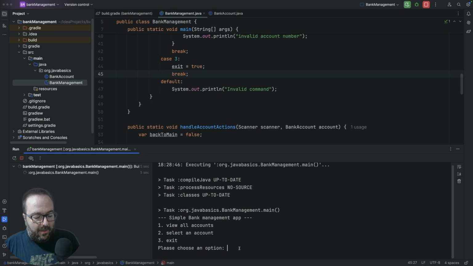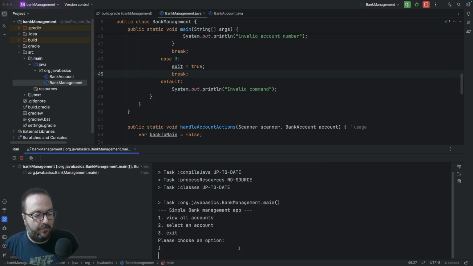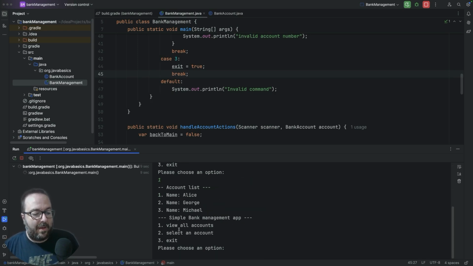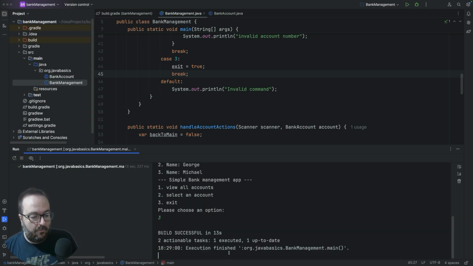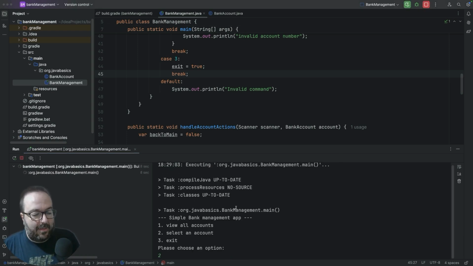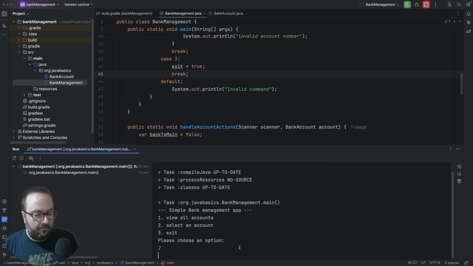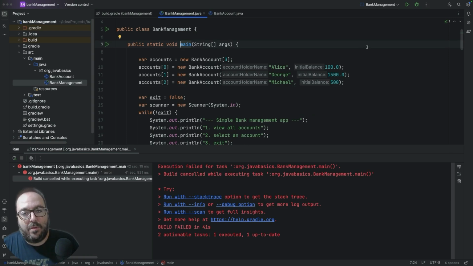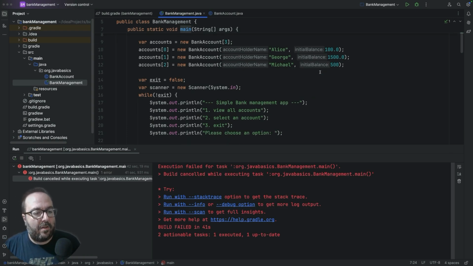So view all accounts, select accounts. Let's see view all accounts. Cool. Alice, George, Michael, view all accounts, select an account or exit. Let's exit for now. Cool. The program just exited. Let's run again. And this time, let's select a specific account. And let's say account number 2. Let's try that one more time and see how we're going.